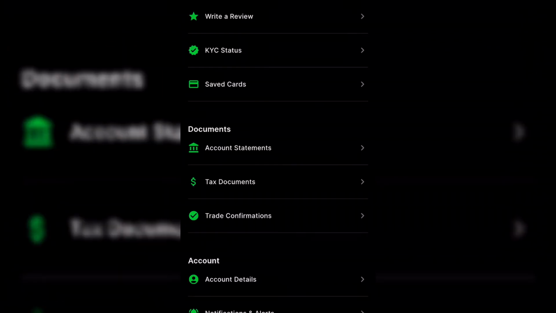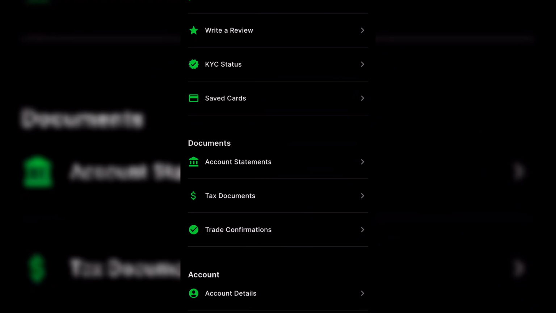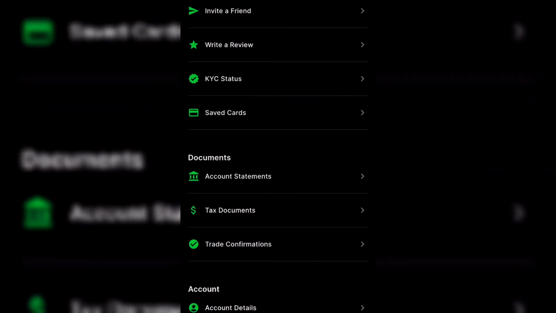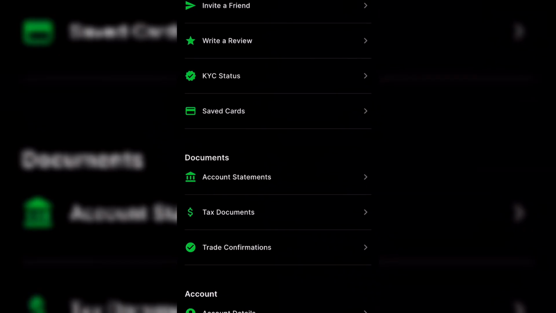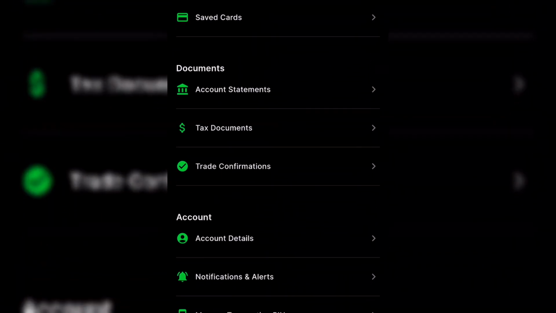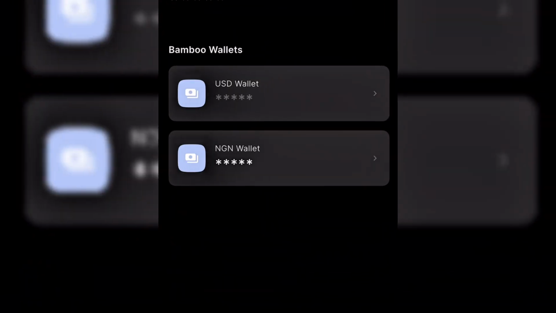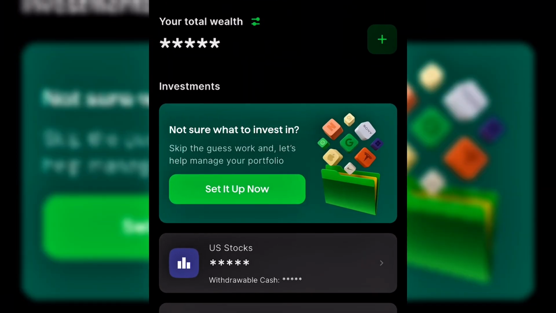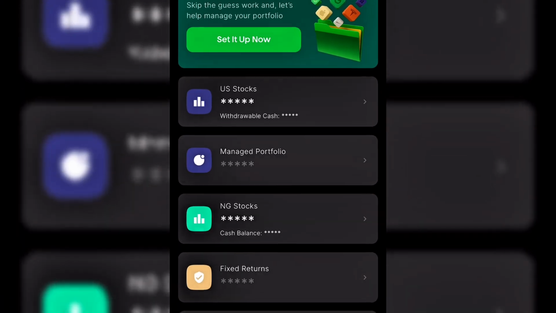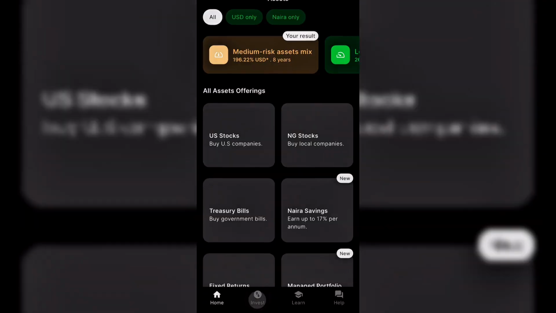In order to get started in setting up your KYC, you just want to click on it over here, and then insert your identification means, probably your passport or your national identification card or whatever means of identification you have. Once you're finally done with the KYC, the next thing you want to do is to come here to the area of invest.